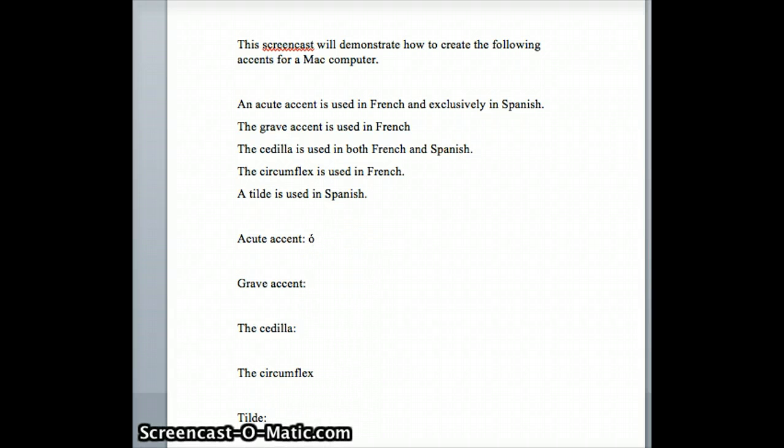The grave accent is produced by pressing the Alt-Option key again, pressing the tilde button, which is on the upper left-hand corner under the escape button. Hold both of those down and release. Then you press your desired vowel, such as I.